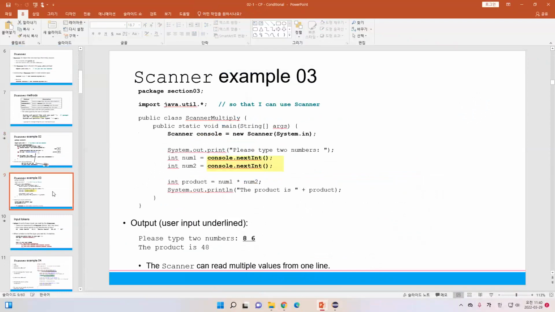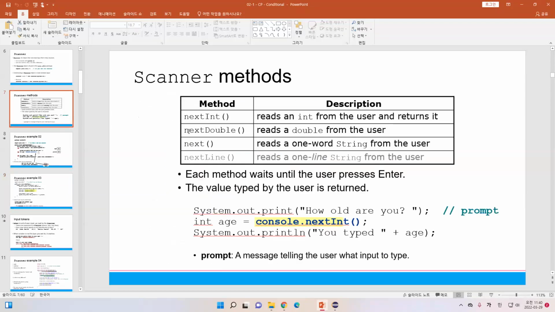So we already learned if we have the input in integer, then you can use next int. If you want to get the value double, then you will use another kind of method, which is next double.